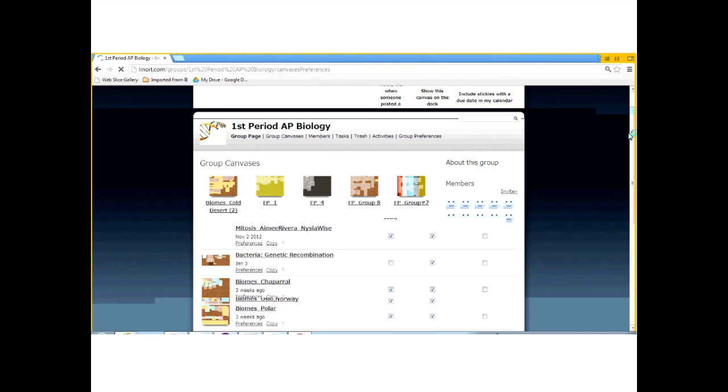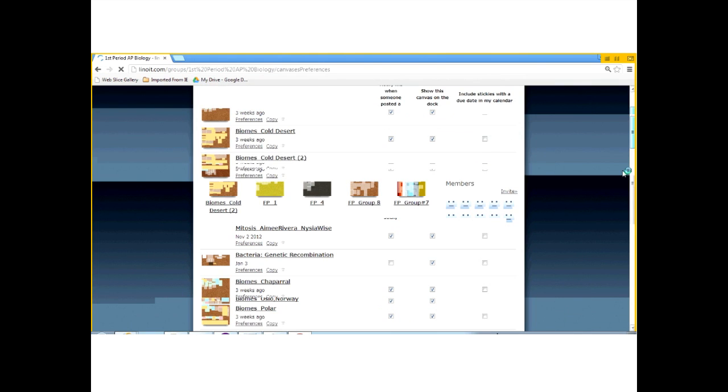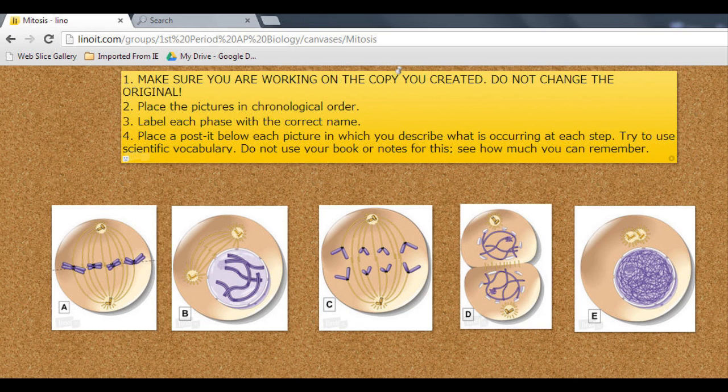I did a review on mitosis, very similar. And this one, what I did was I set it up so that the pictures were out of order. The students can move these pictures around if you don't pin them. So the first thing I did is I had them in order A, B, C, D, E, and the students had to move them around to get them in the correct order and sequence. And then they described what was happening at each stage. So this was a good review.